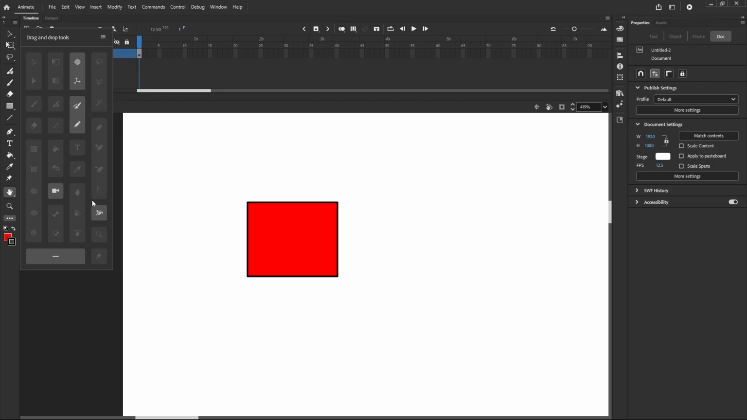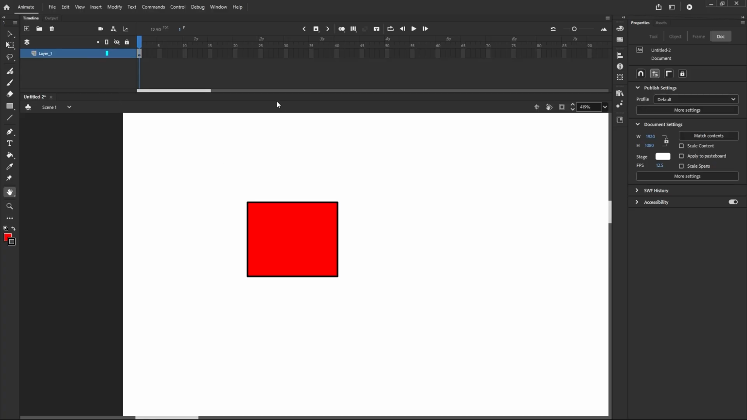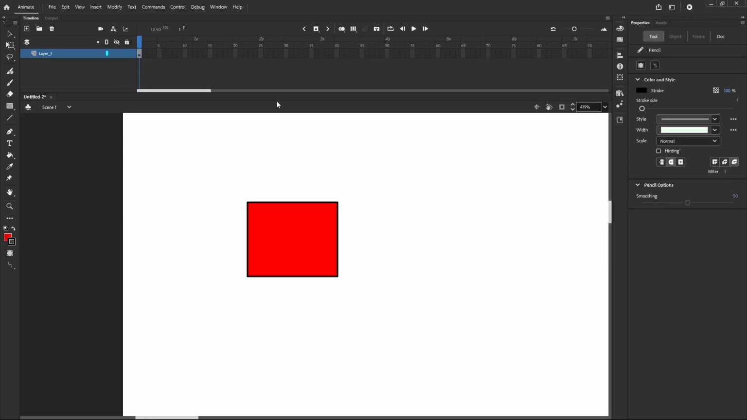Here, see these things. This is the paintbrush tool. Already I have explained how to use that one. If you want, you can check my previous videos. And this is the pencil tool. Pencil tool, just like how you use your pencil. And the shortcut is Shift plus Y. So you can press Shift plus Y. This is your pencil tool.